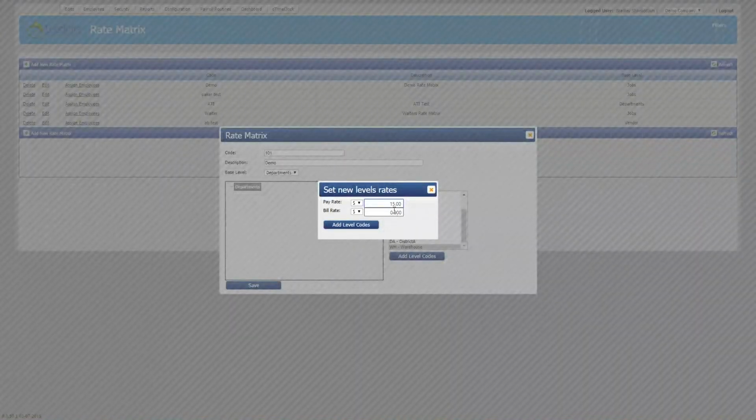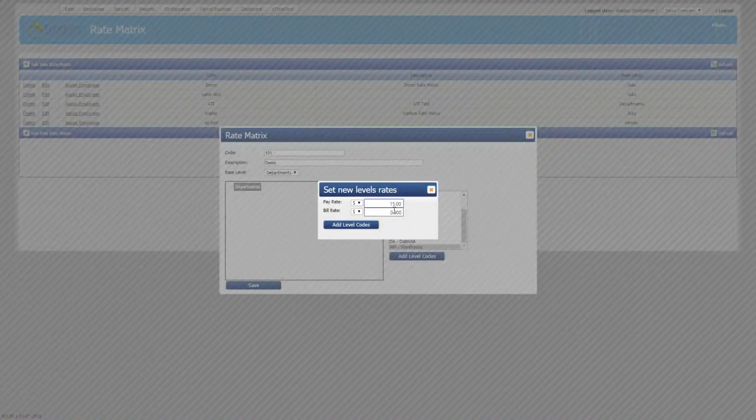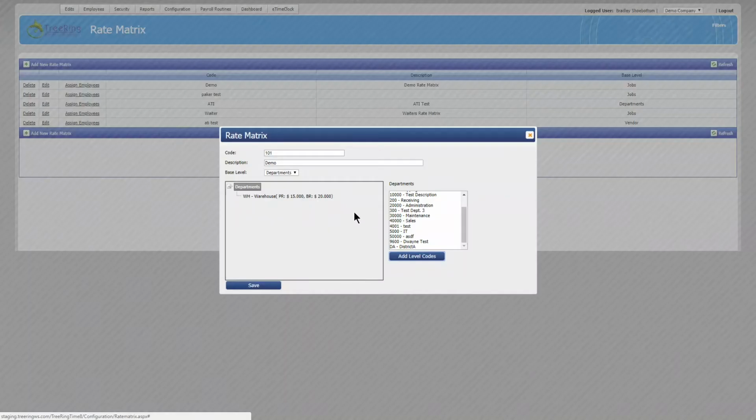The bill rate for the selected employee, this field will populate with the rate entered in the job setup form that can be changed. If you use this optional bill rate category, this rate can be calculated and displayed in department and job reports. Bill rates are often used for third-party billing. And we're going to bill at $20 an hour. So we add the level codes, we see it appear here.